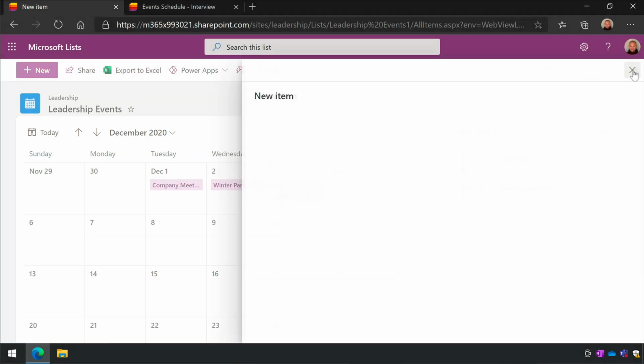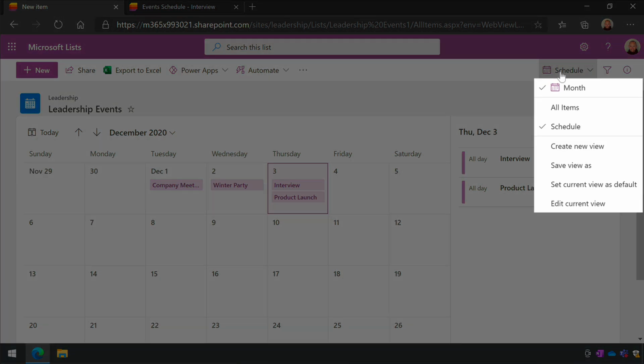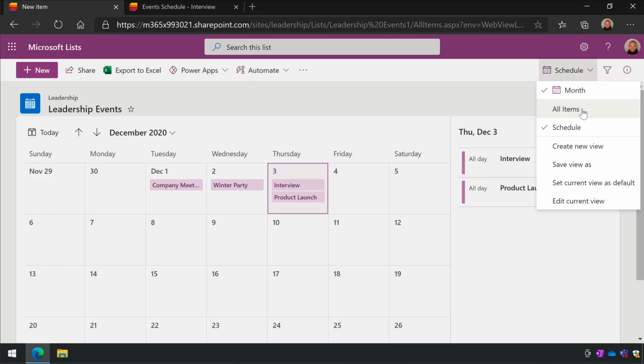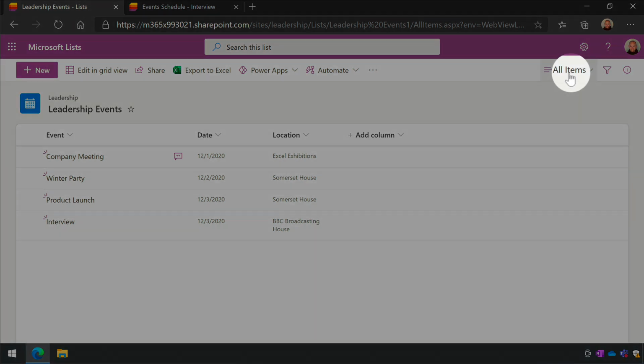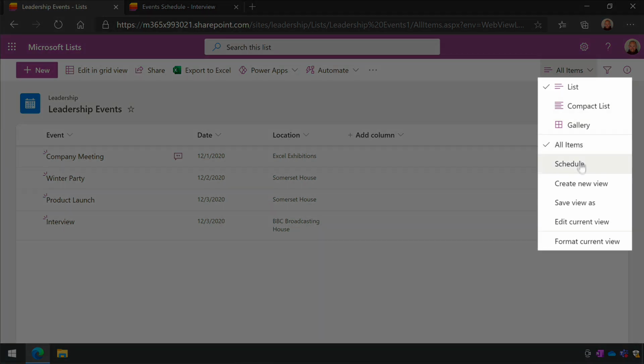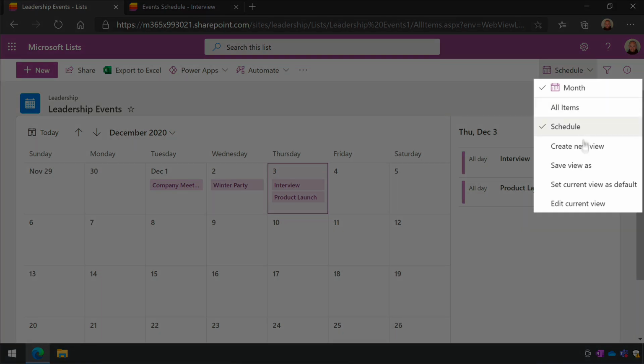So anytime I want, I can switch back to the list view. I just go up to the View menu, drop it down and choose All Items again. And if I want to set the calendar view as the default, so it just appears every time I open it, I just choose the Schedule view again, and then choose Set Current View as Default.